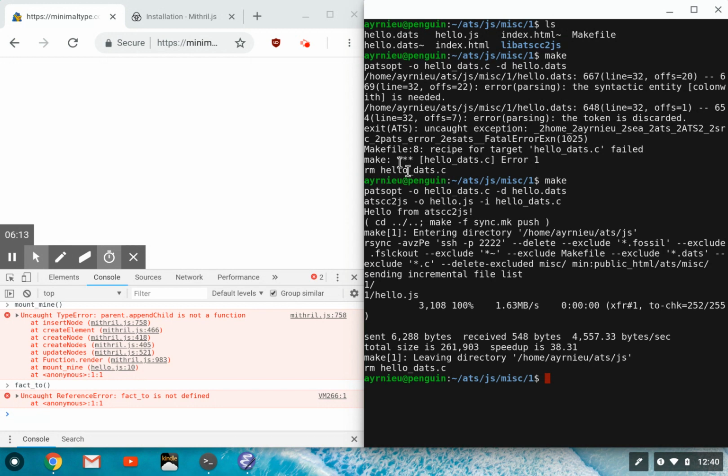When it succeeds in building, it does all of the ATS type checking, and that produces a C file, and then it converts the C file to a JavaScript file. When that succeeds, I go into a parent directory where I have a bunch of stuff set up, and I sync it over. It's just like rsync with excluding a bunch of stuff and copying it to the server that I have, which is in my SSH config. It's just min, so I don't have to give a whole bunch of details here.